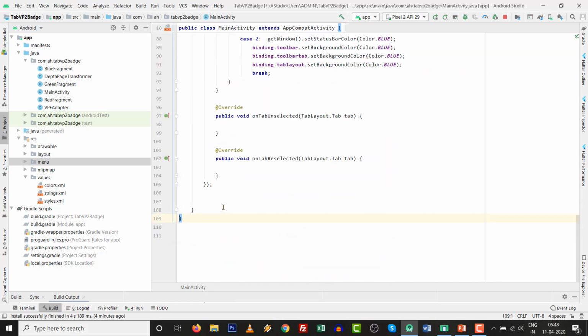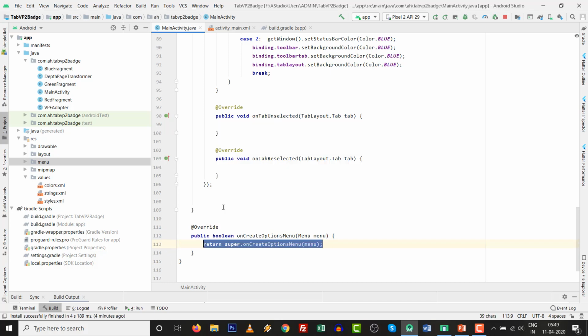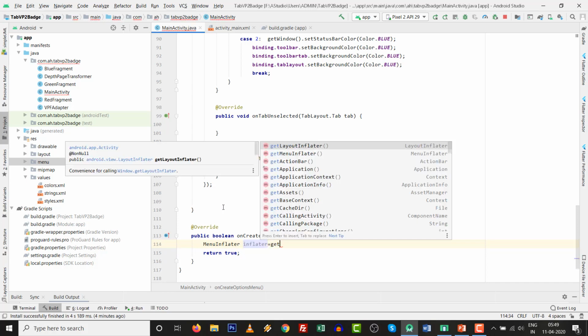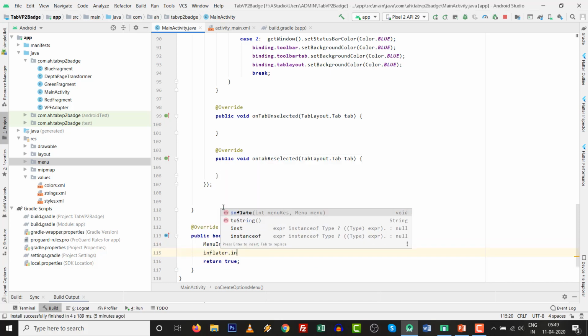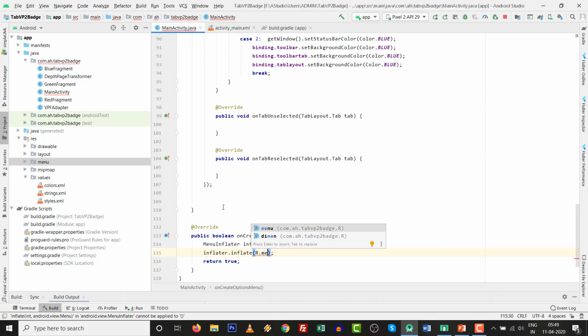And then I need to override. This one is the last curly bracket. If you don't know how to override another method, then before the last curly bracket over here, you see onCreateOptionsMenu, and you simply need to write return true, and beside this just type menuInflater equals getMenuInflater semicolon, and inflater dot inflate R dot menu dot menu main, comma given menu parameter.